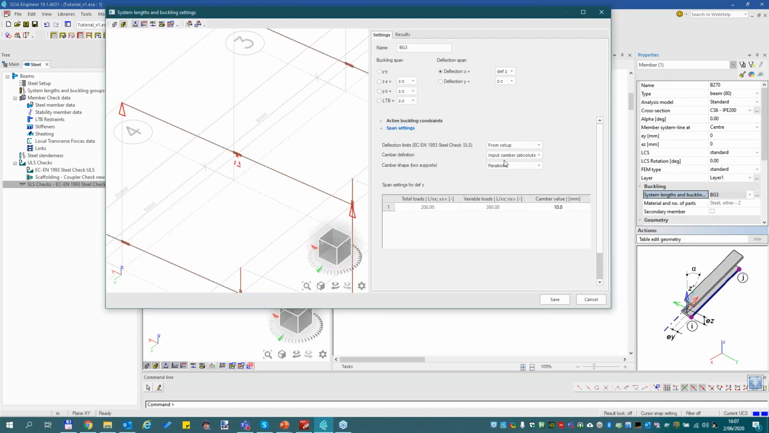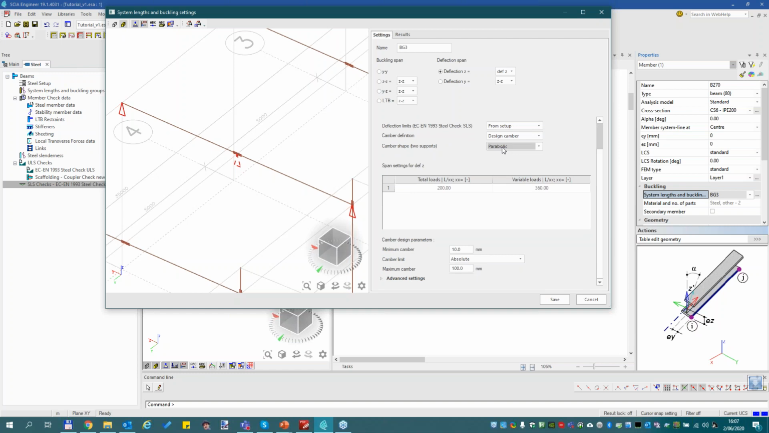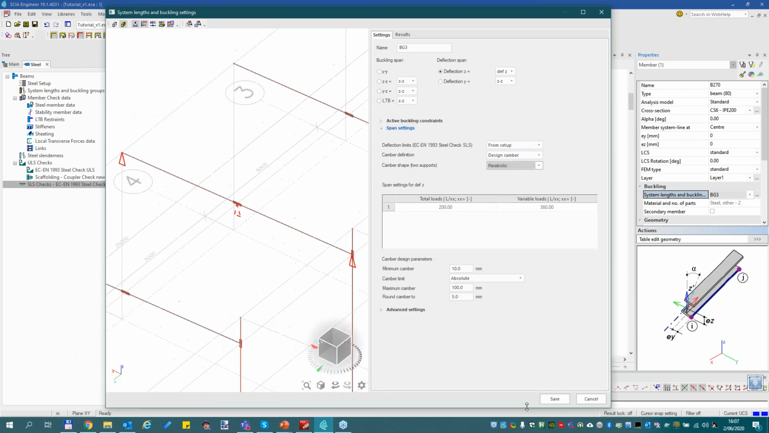There is a way in which you could say, I don't want to input a value. I don't know what my camber value should be. Let the engineer calculate the optimal camber value based on the deflections of every combination key I have in my envelope combination. So that can be achieved by putting it into design camber. You have to define your shape. And then there are some boundary conditions for your design camber, some parameters that go along with it.